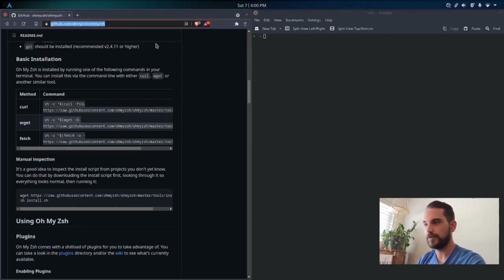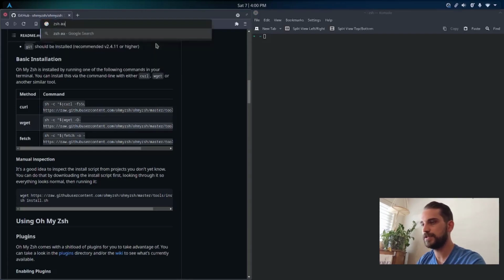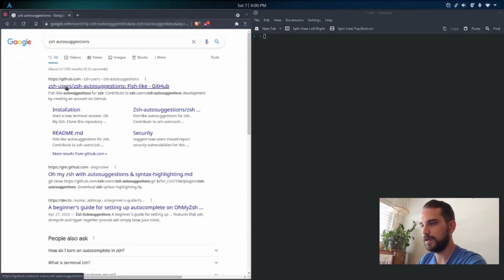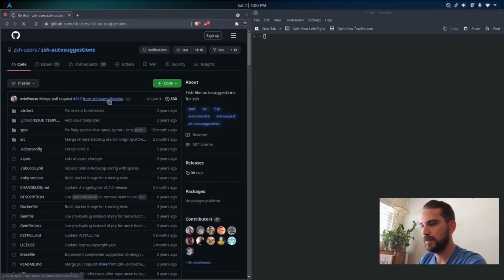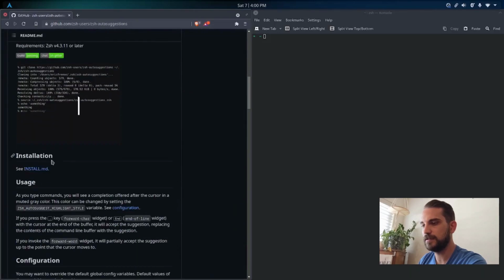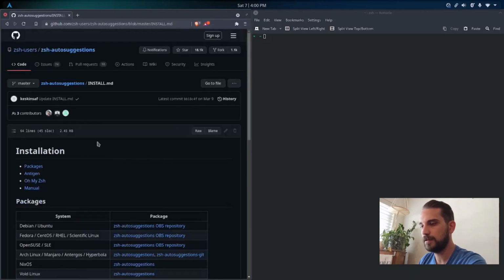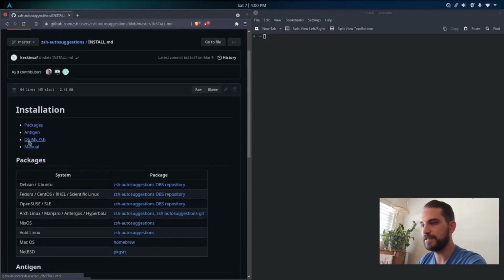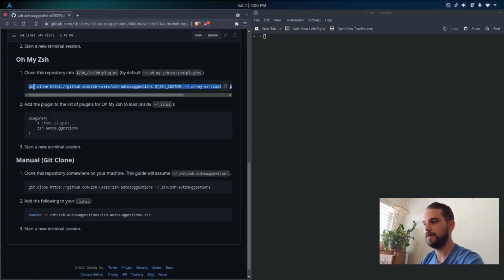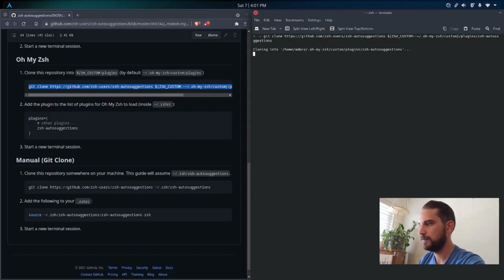So there's a couple of plugins I want to install. The first plugin is the ZSH Auto Suggestions. So I'm going to go ahead and search for that. We want the GitHub. Scrolling down to install.md, give that a click. We're going to use Oh My Zsh for the installation. Copy that, Control-Shift-V to paste it in. It'll clone the repository and install it for us.